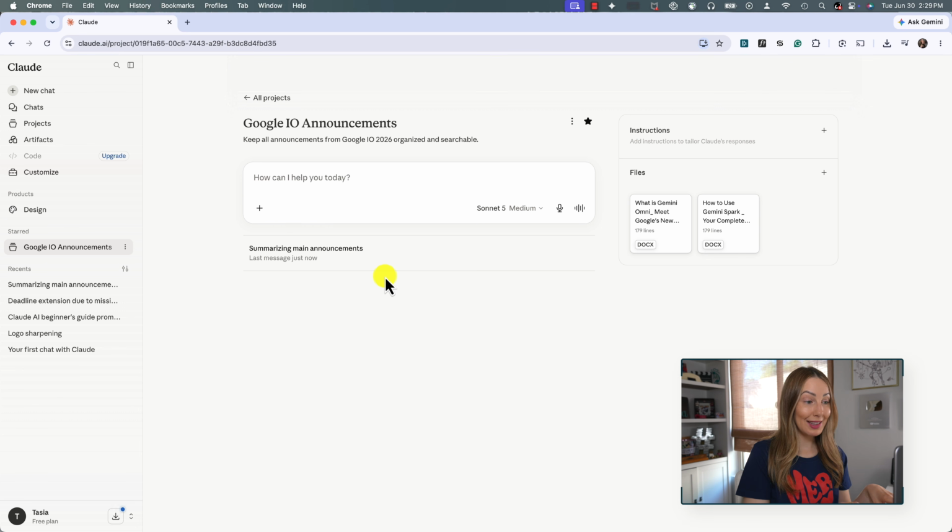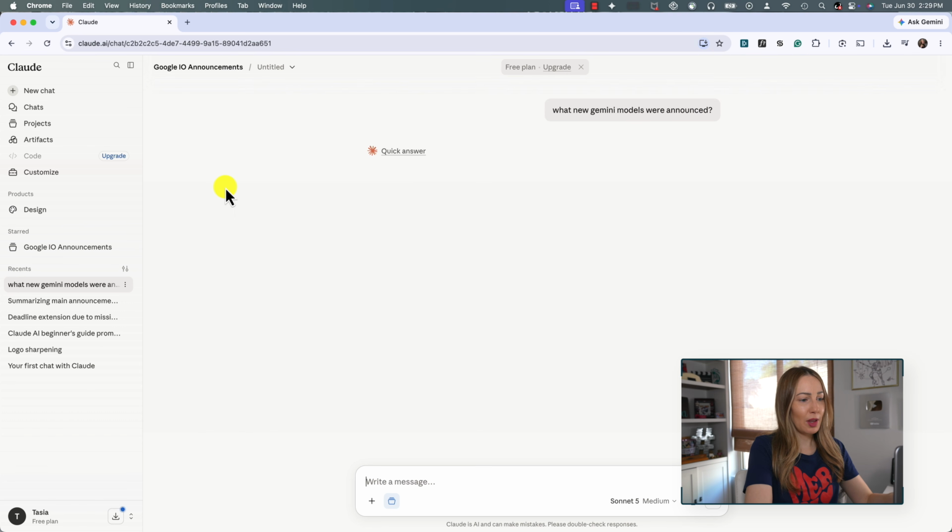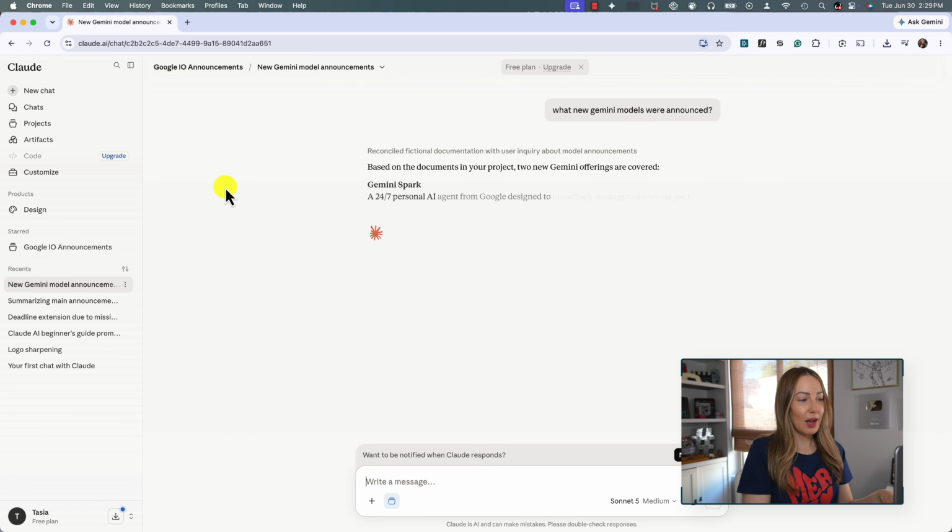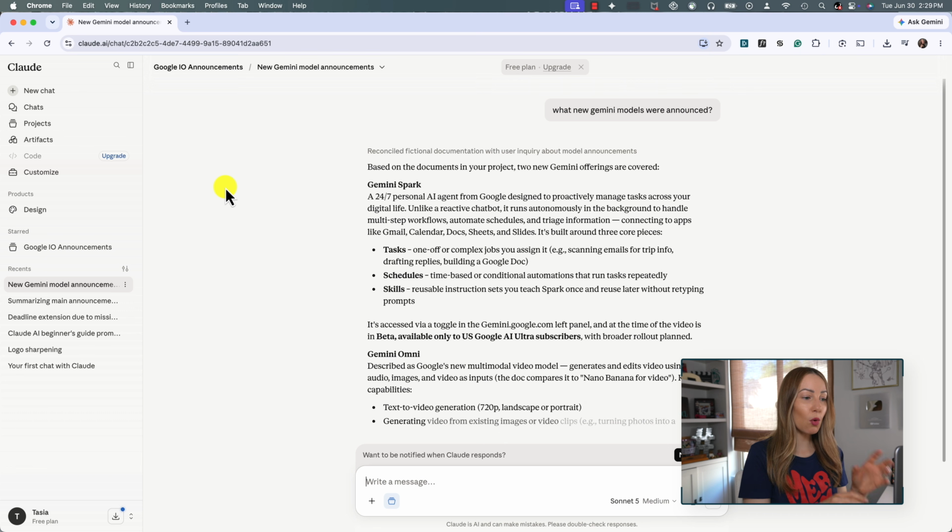And now in that project, we can see all those files I've added. So using the prompt bar in the project, I can just ask for what I need, like what new Gemini models were announced. And everything here stays neatly organized inside this project.